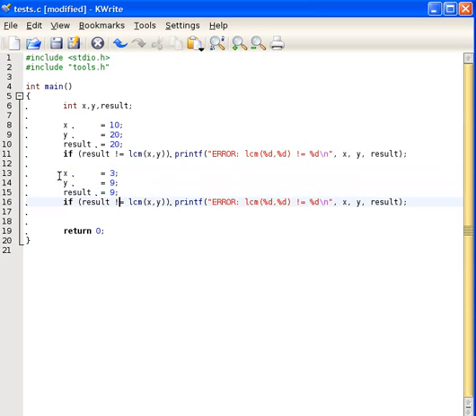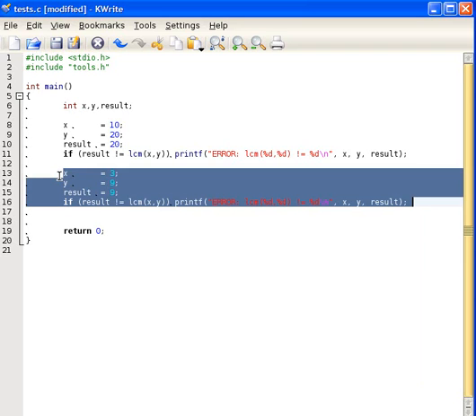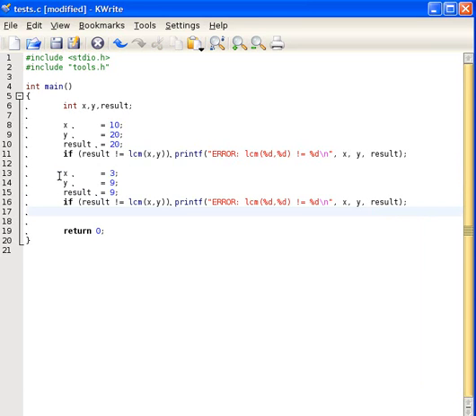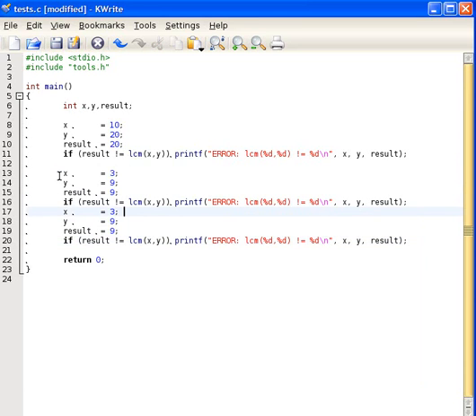So once again, I'm going to compare the actual call to my expected result, and depending on the outcome, I am going to display nothing, which means the test was successful, or I'm going to display an error message. Let's move on and keep doing this.